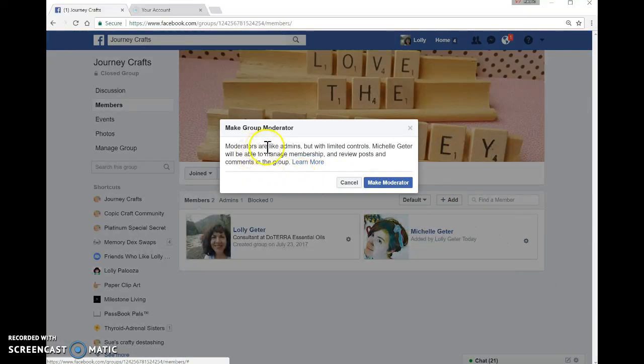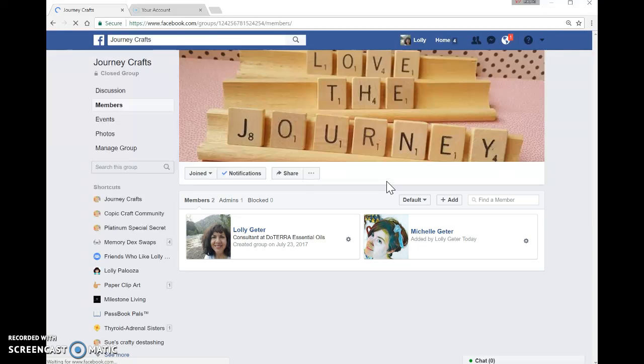If you are concerned about that, you can make a person a moderator. And that means moderators are like admin, but with limited controls. She'll be able to manage the membership and review posts and comments in the group. But a moderator cannot remove another admin or change the settings in the group. So that's just one thing that you can do if you're concerned about that.